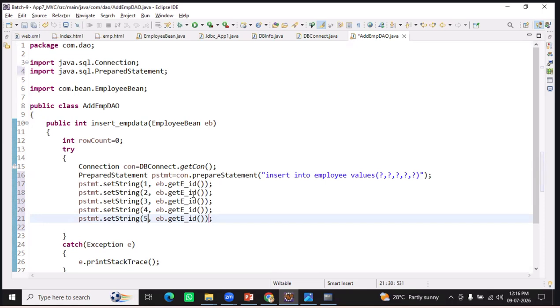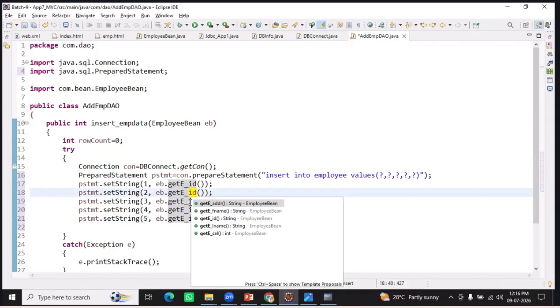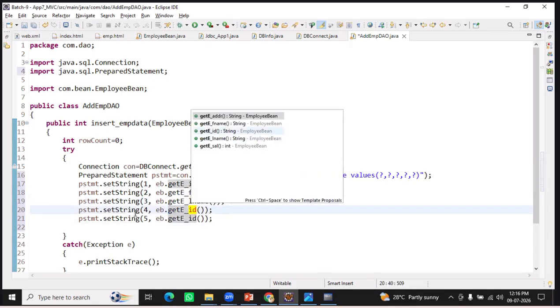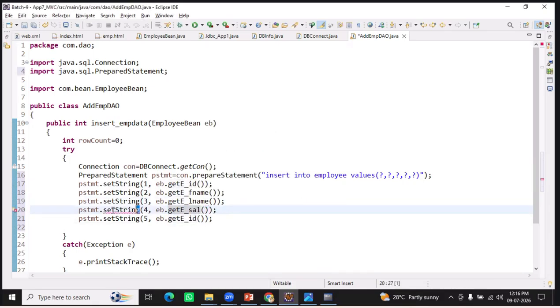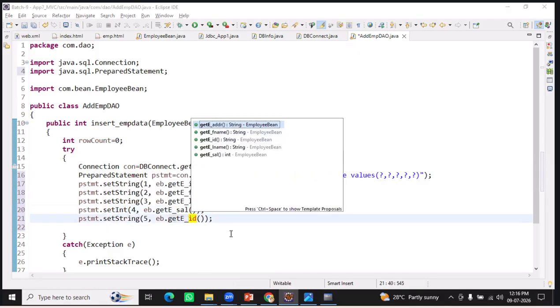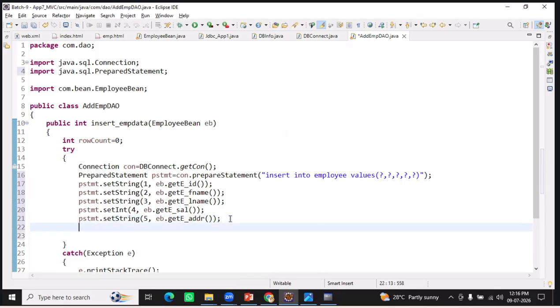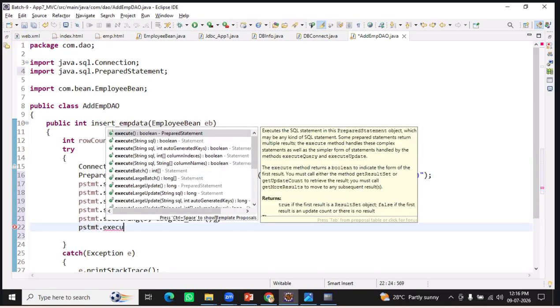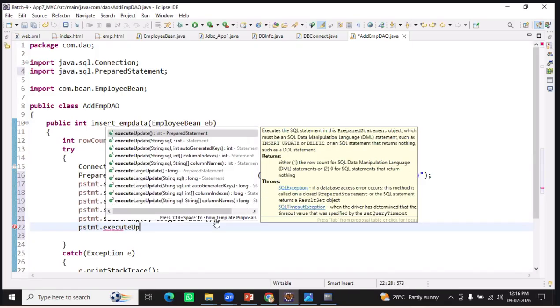And after that, what we need to get is first ID, after that first name, after that last name, after that salary. Whenever you are going with salary, here we need to go with int. After that, what is the last one? Address. We need to go with the address. We already set the values. What is left behind? We need to execute, pstmt dot executeUpdate, and here rowCount equal to that.